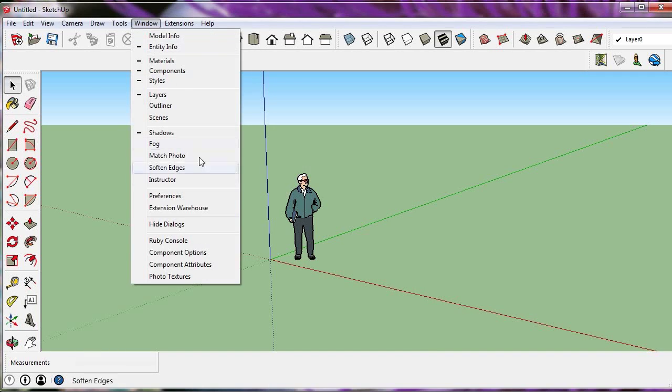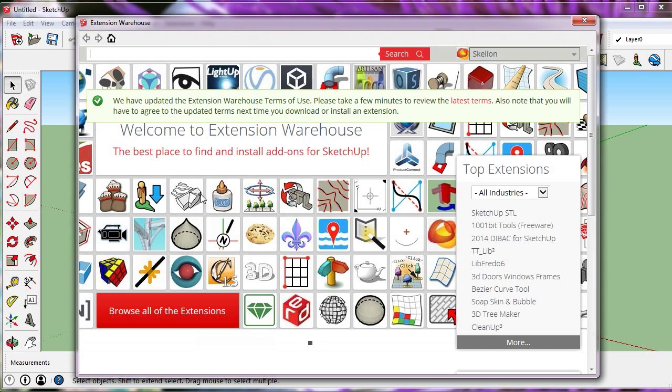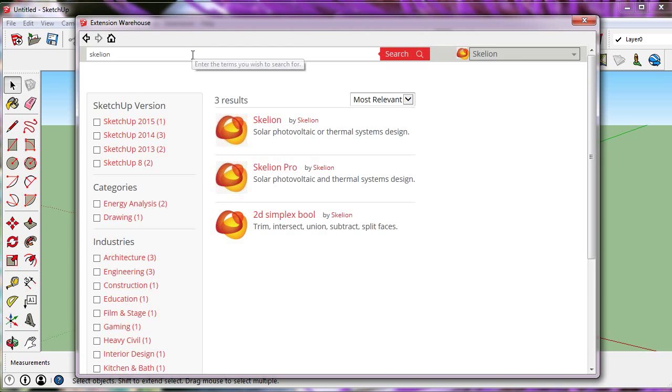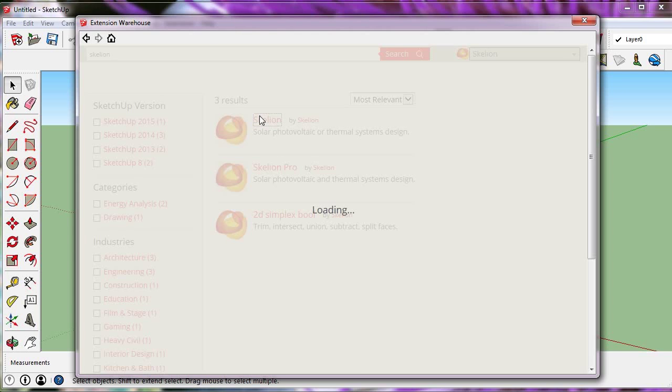We can as well use the extension warehouse to install the plugin, but the version could be not the last one. The best option is to go to Skelion.com and download the file here.